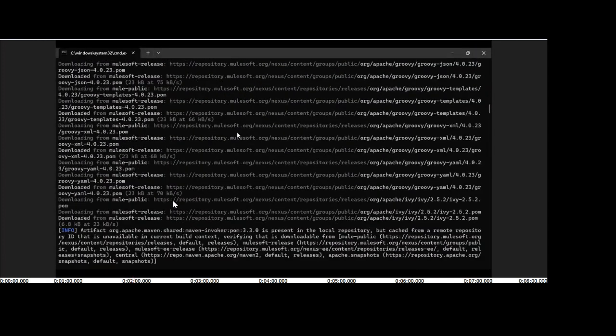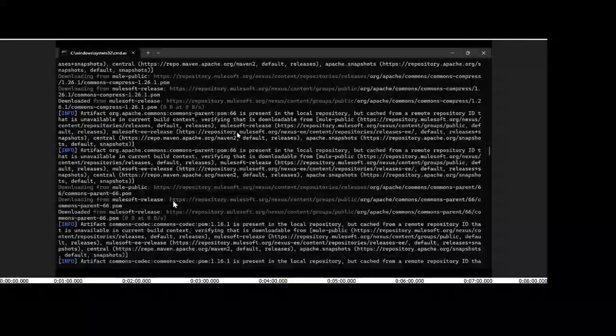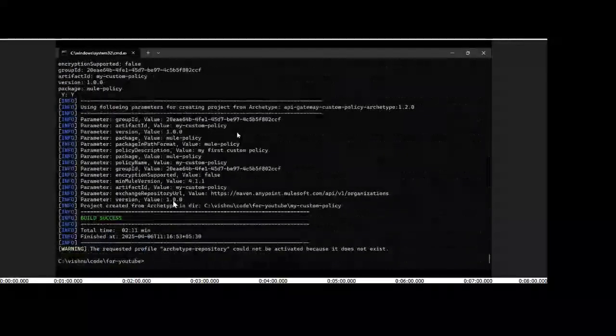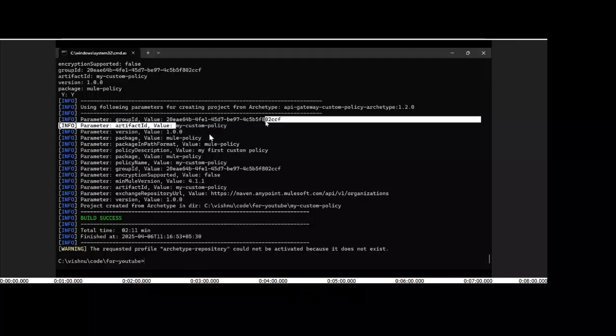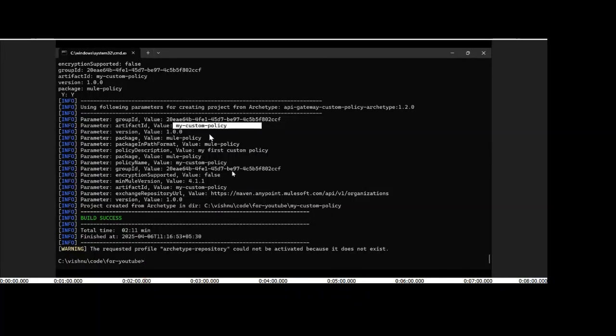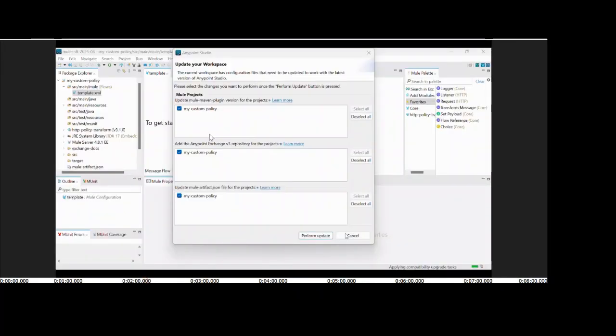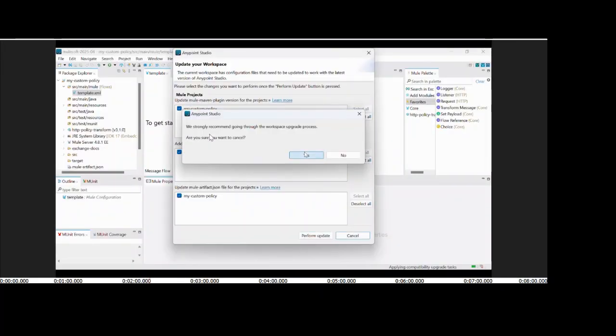So once you execute the Maven command, it will generate a folder, multiple files with the details as shown over here. Group ID is this, your business group ID. Artifact ID or the folder name is my custom policy. The version number is 1.0.0. This creates your template XML. Let's import that into Anypoint Studio.